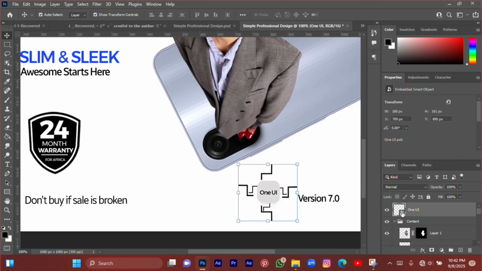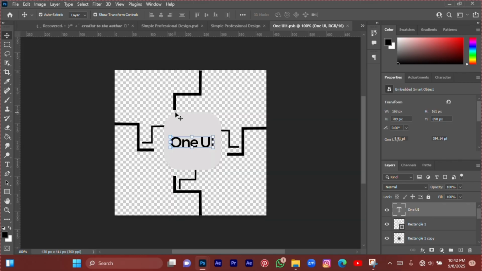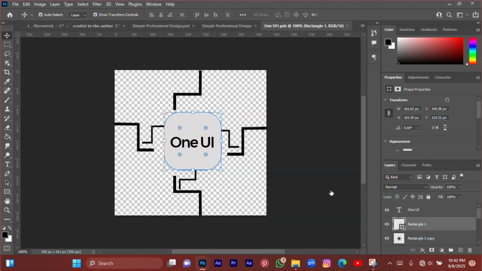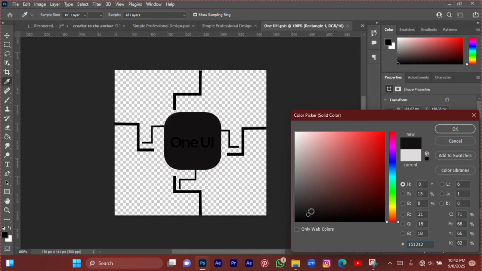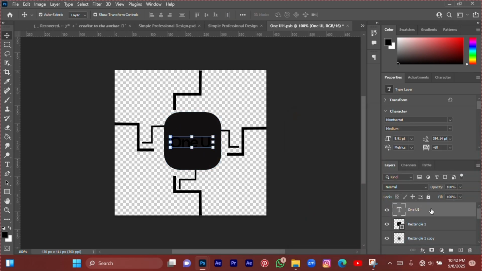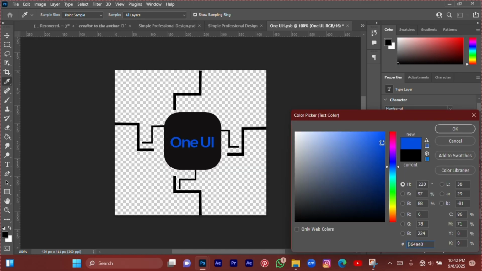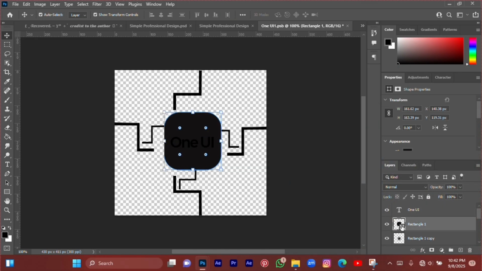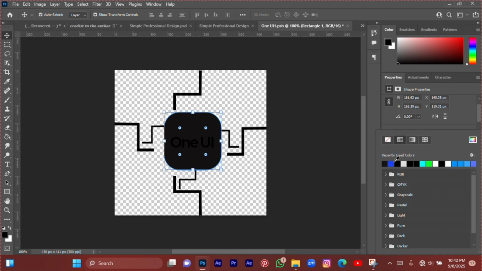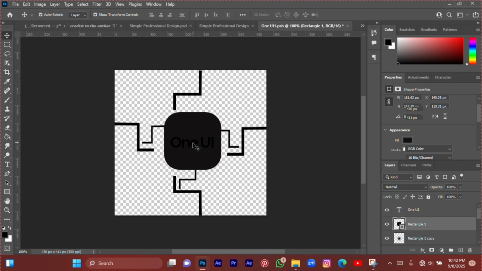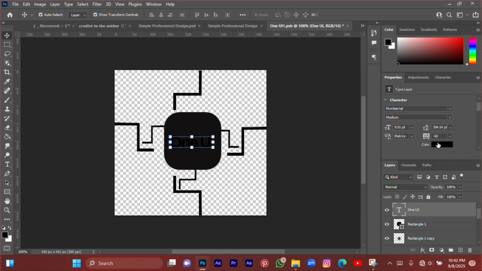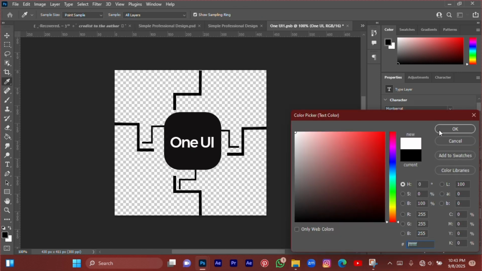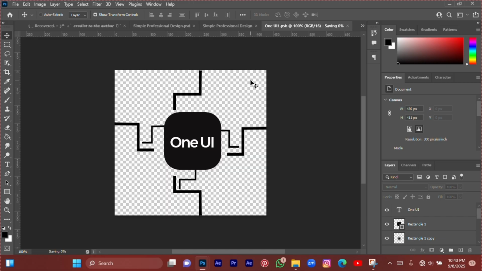So I want to change the color of the One UI, the shape there. I want to change it, and I want to change the text. So that is what I'm actually doing. Trying some color options here to see which one works best for me. I'll go back to the black. Okay, so I'll change my text to white because white on black is visible. There you have it.